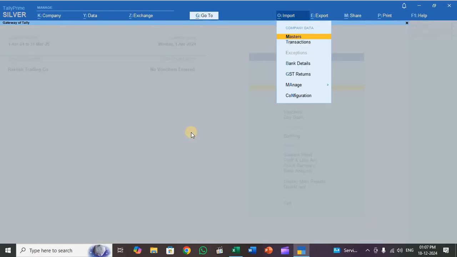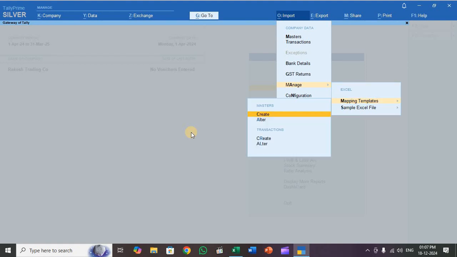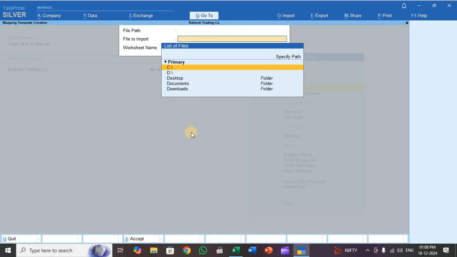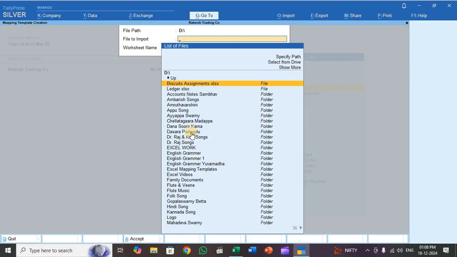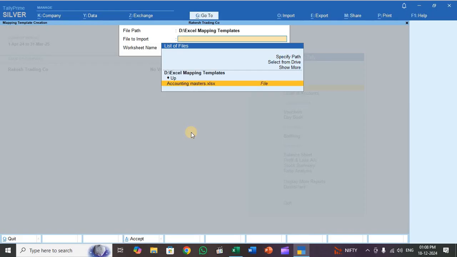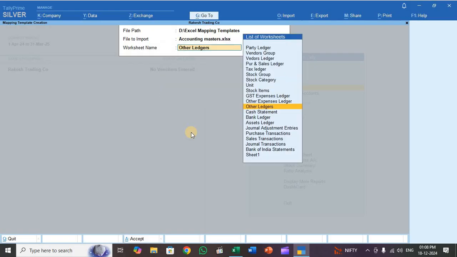Press Alt O. Select Manage, select Mapping Templates, press enter, go to Master, select Create, press enter and specify the folder path. My folder is in D drive, so select D drive. My folder name is Excel Mapping Templates. In that folder I saved the file in the name of Accounting Master. So I will select that.